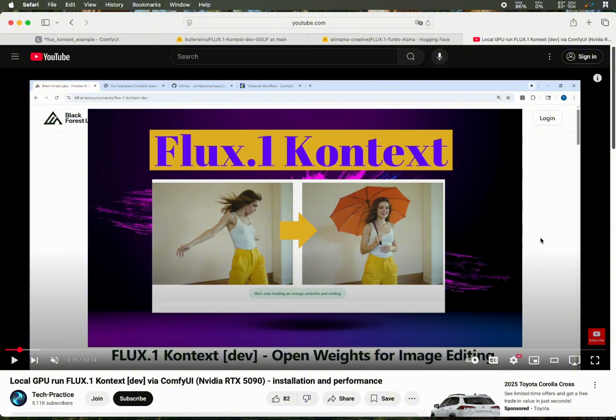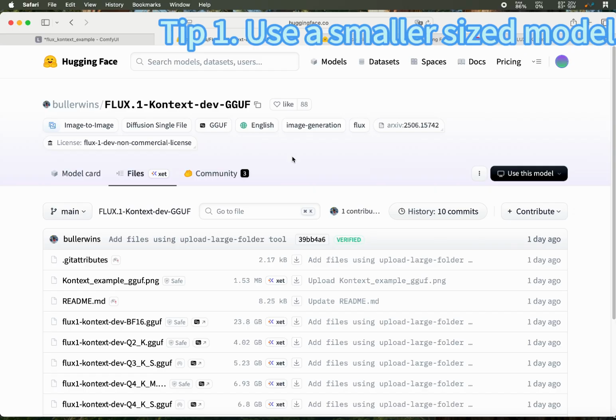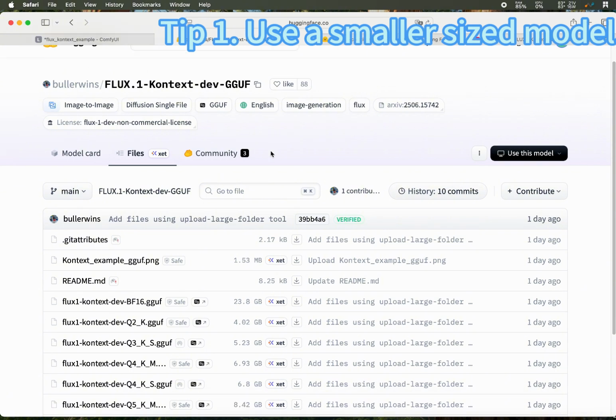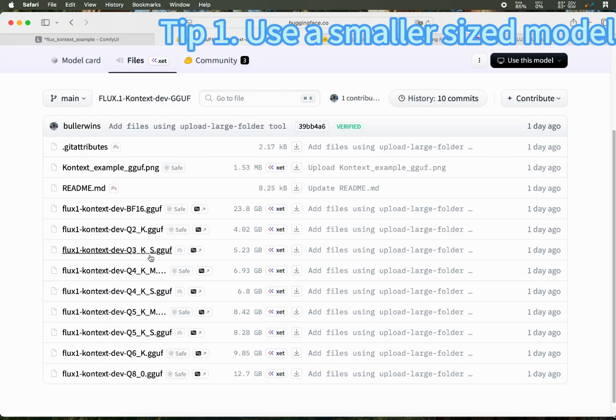There are some tricks that need to be used. So firstly, we need to use a quantized model. The original model size is 22.8 GB. Even for FP8, it's 11.9. It's still quite big. Luckily, we can quantize it further. So for example, from Q8, 12.7, you can go to Q6, Q5, Q4, or even Q2. So in today's video, I will use the Q2 one. Make sure that you download this Q2 one.